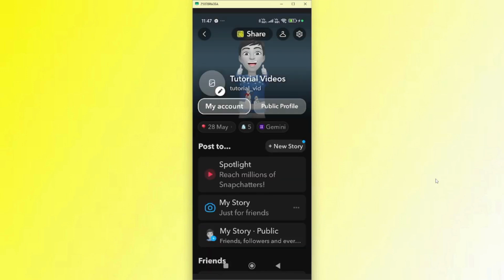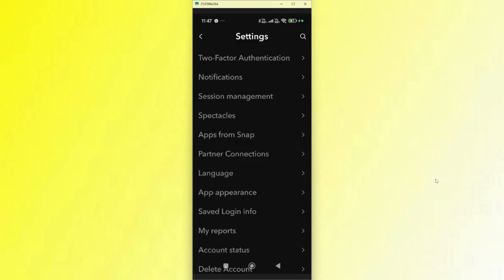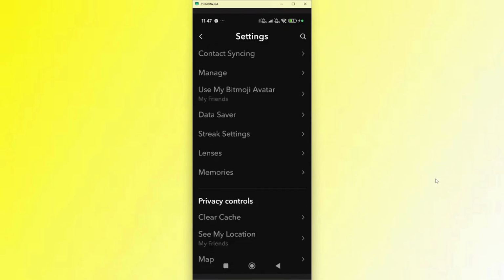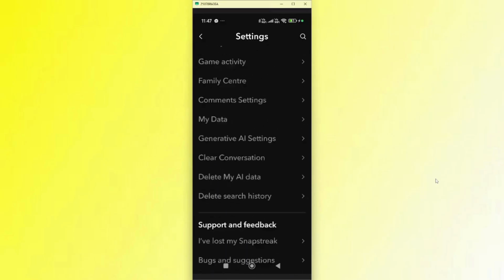Next, tap on the gear settings icon, which you'll find in the top right corner. This is your gateway to all the settings you need to adjust for exporting your memories. Now scroll down and look for the section labeled App and Privacy. It's important to navigate to this area to ensure your privacy settings are in order before exporting your memories.